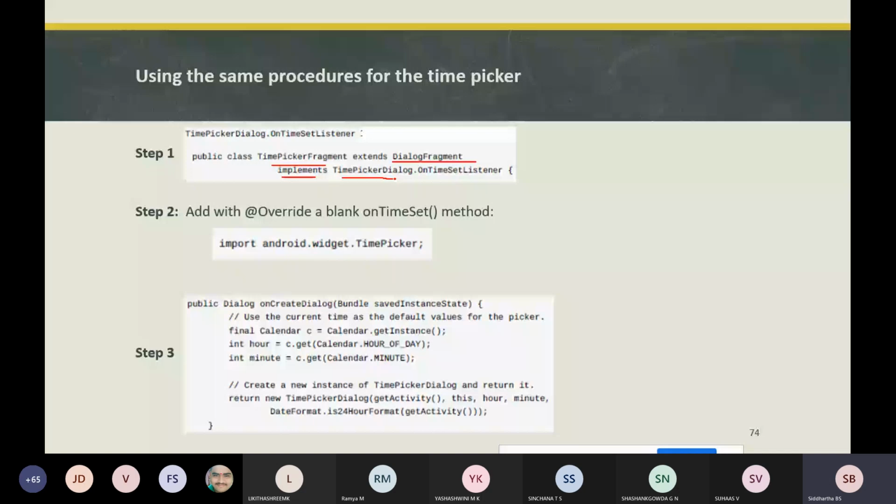Next, you need to add or override a method onTimeSet, where this method will be void. If you use this method, it will import this particular Android class. So that is the onTimeSet method that will be overridden. So next is step 3.